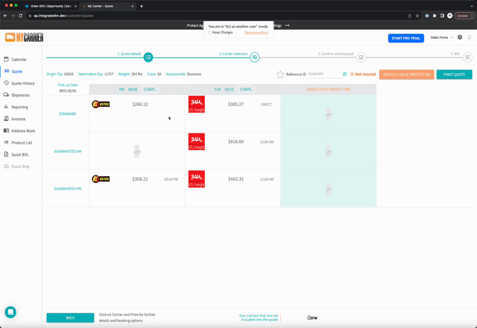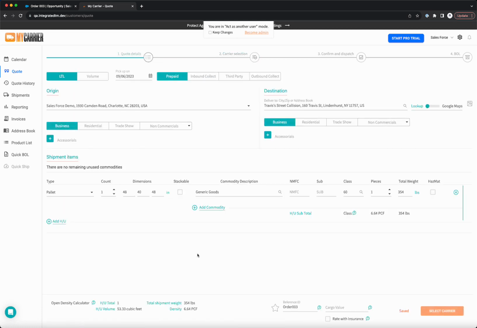So any carriers you have plugged into our system, you can go ahead and make your selection. I'll go back for a minute just to show you all the details that got pulled across. Again, we use your origin, location information, your destination that was in Salesforce for your customer, the pallet information that I added, your class, and your weight. So I'll go back to the select carrier section so we can go ahead and select a carrier and dispatch this shipment out.